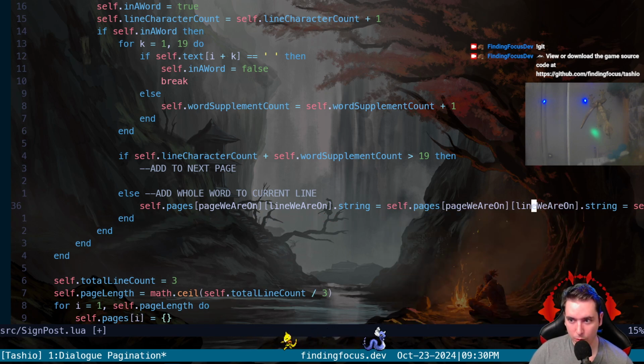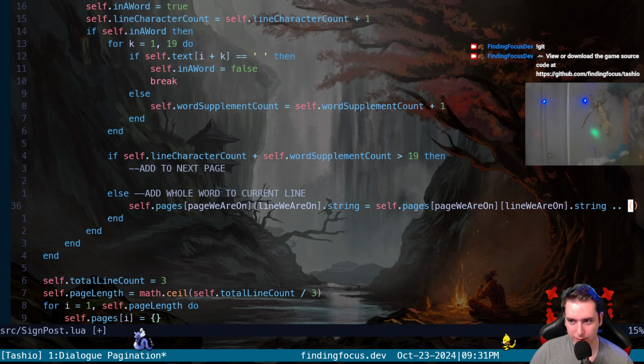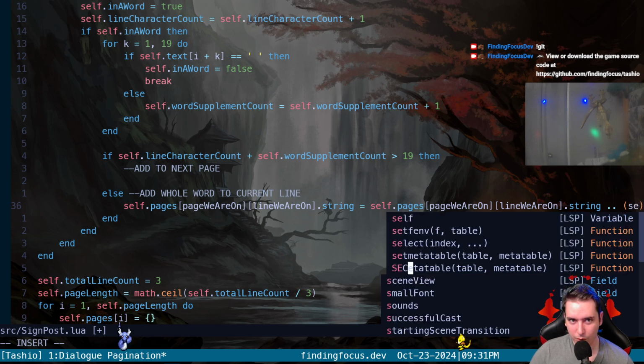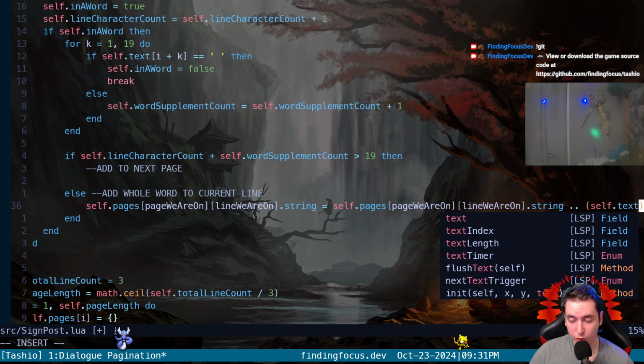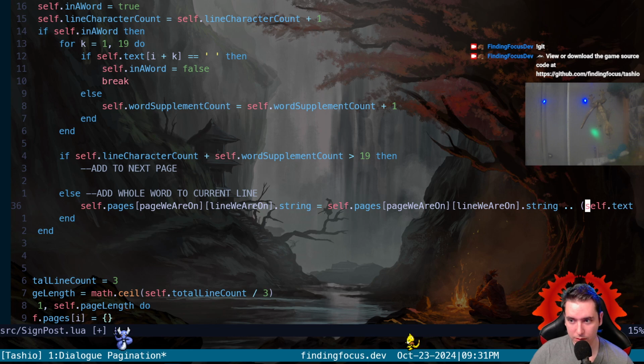So we're going to take the whole current string, and we're going to append the whole word that we know can fit on this line. So we're going to say the whole word would be, let me think this through. The whole word would be the self.text. We could do the substring. I think we need to do the substring.